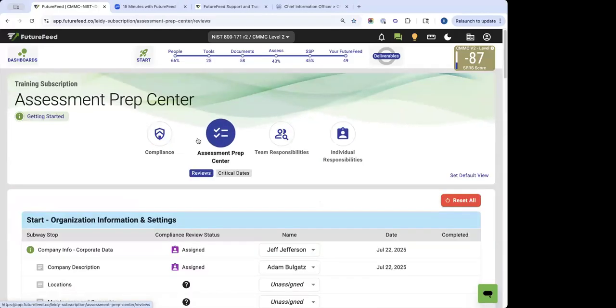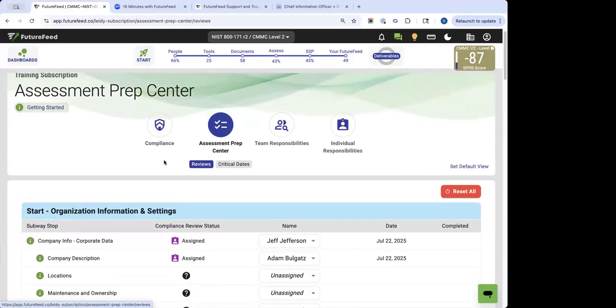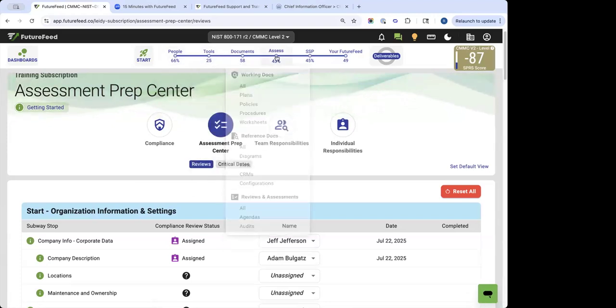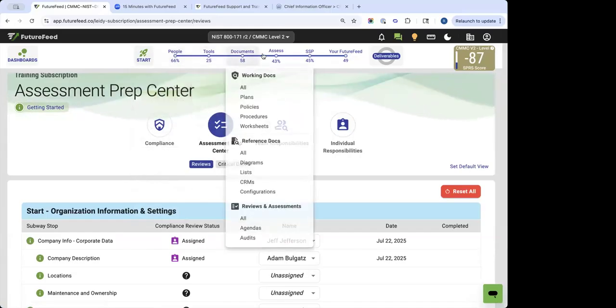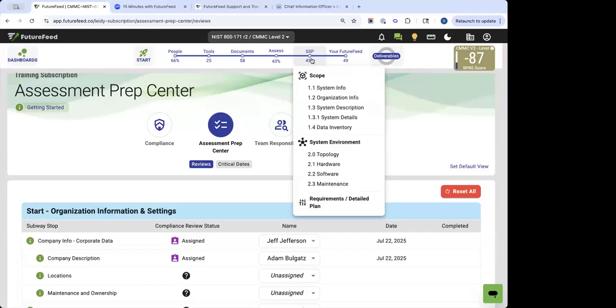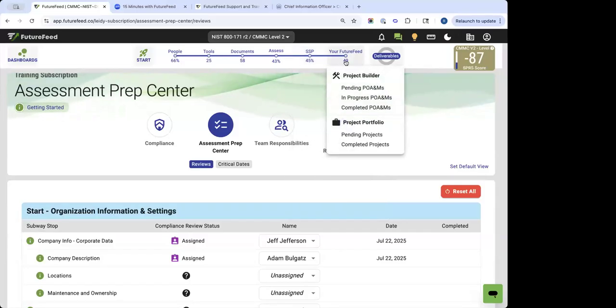Then you have this assessment prep center. This is a kind of new addition for us. What we've done here is, like I said, all throughout FutureFeed, you put data, and then all that data is used to build out your system security plan and your system POAM.